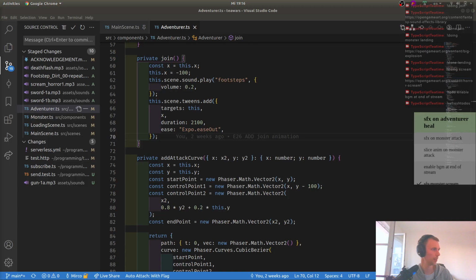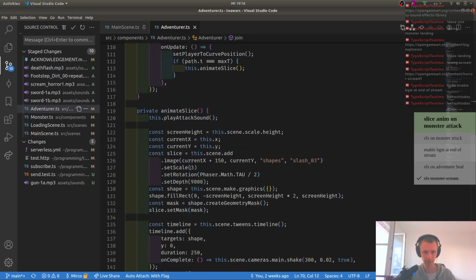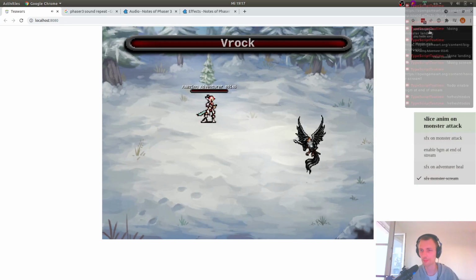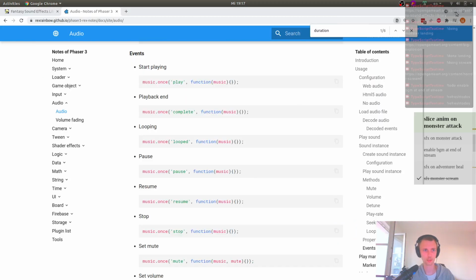Instead, we will do the slice animation. It's very, very similar to what we did yesterday, in fact, for the adventurer. Some masking and stuff. So if you look at the adventurer right here, let's see. If we attack, you see the, actually you can see it like this, I think. Give me just a second.